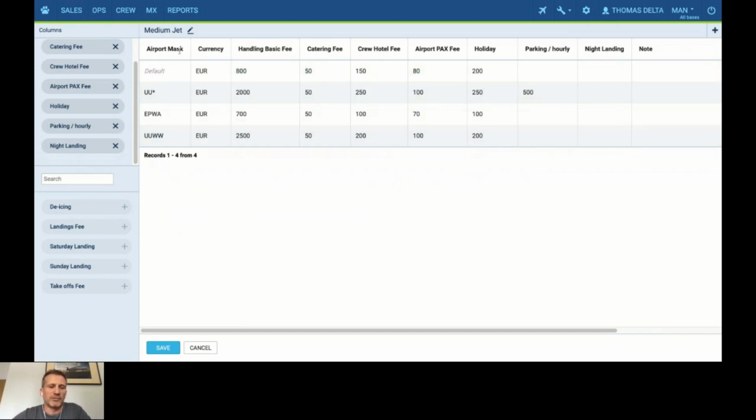If you move your mouse over any item, you will have a little bit more explanation about how this is calculated. For example, handling basic fee is based on number of landings. Catering fee is the sum of all passengers on departure airports. And crew hotel fee is, for example, number of overnights outside home base, etc. Actually, now we have been requested to distinguish between departing PAX fee and arriving PAX fee, so this will be divided into two separate sections. We will improve on that for sure.